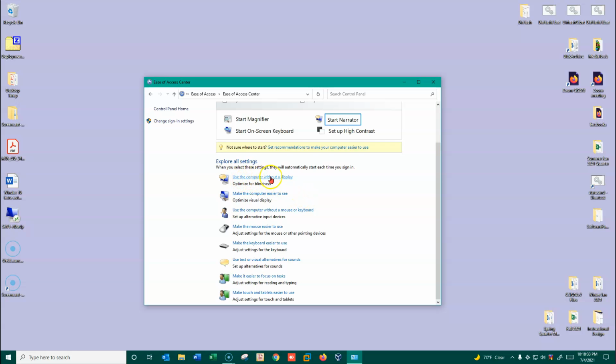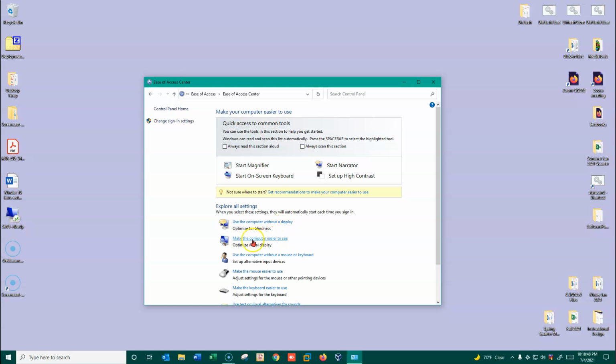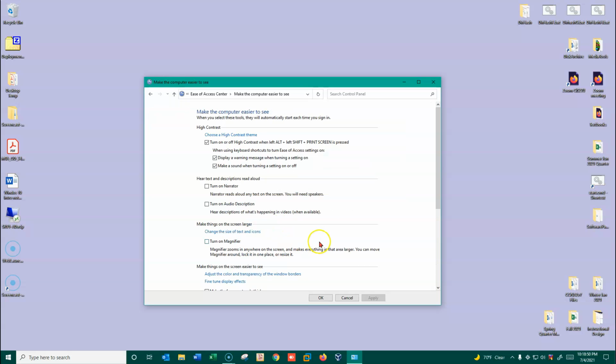Let's see, use the computer without a display. So if I don't have a display, I can have the narrator on, I can have audio descriptions on some videos, turn off unnecessary animations, and so on. Let's take a look down here at make the computer easier to see. So here I've got the high contrast, the narrator again. You notice that there's a lot of redundancy in these things, the magnifier again.